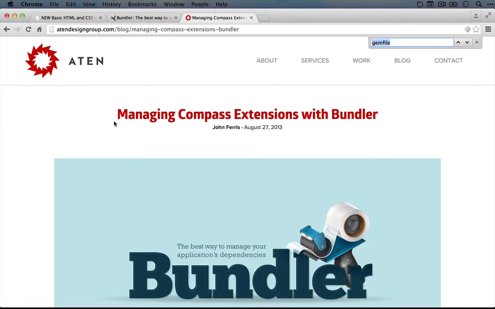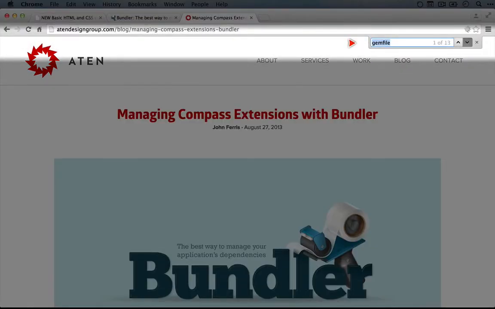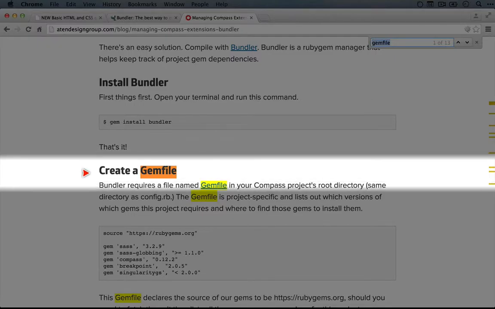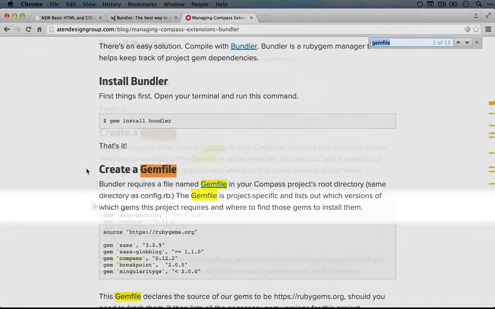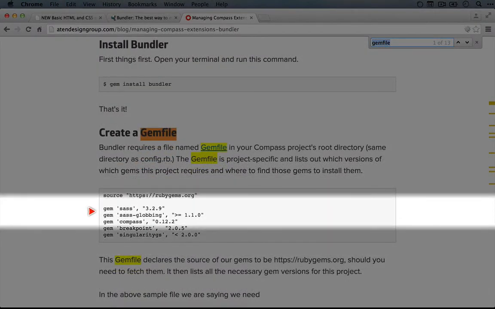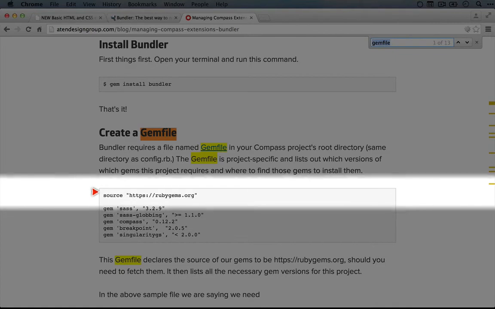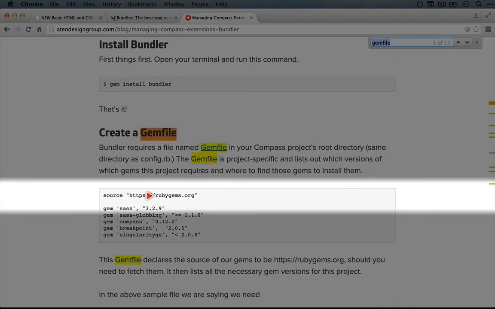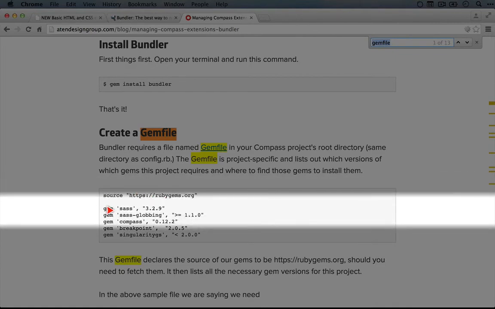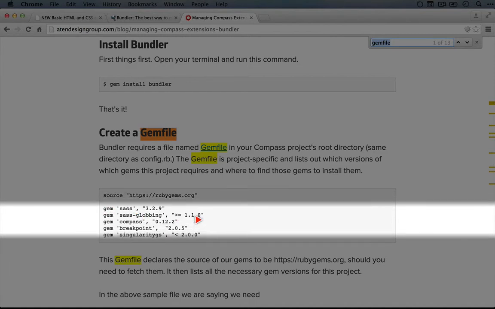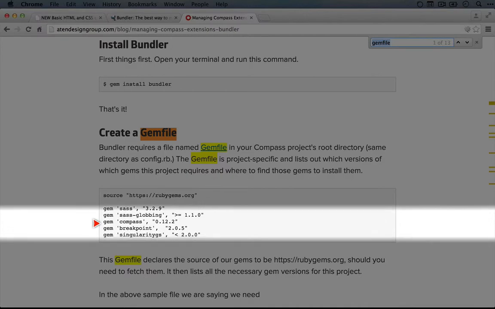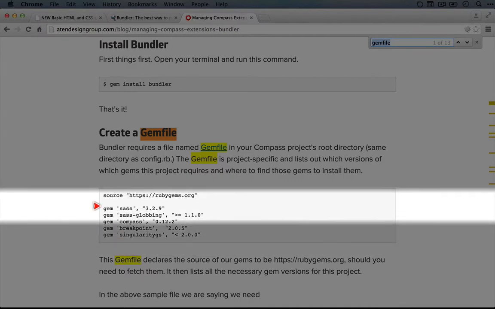What we're going to do here is search for an example Gemfile. So I'm going to do a browser search for Gemfile, and that brings us down to this Create a Gemfile heading here. And down here we see an example of a Sass-based project. So we have the same source here at rubygems.org, and then we have gem Sass, and then a version is specified, gem Sass globbing, which we're also using, and then so far we haven't used any other ones, so we would be stopping right here.